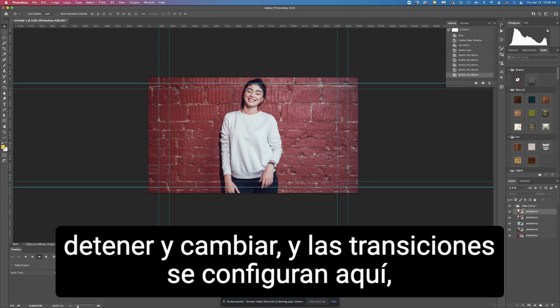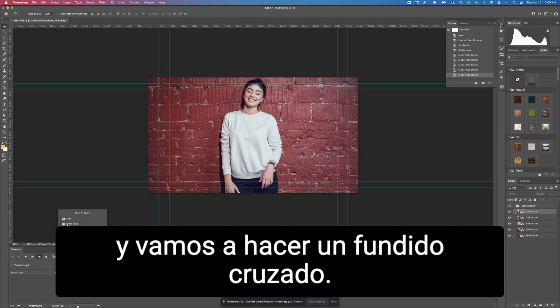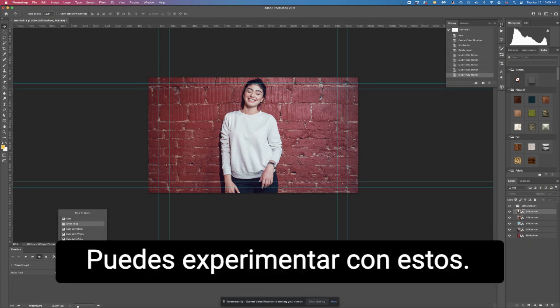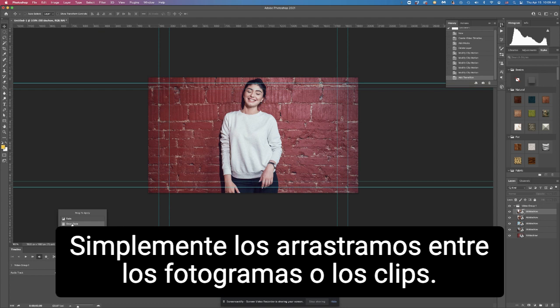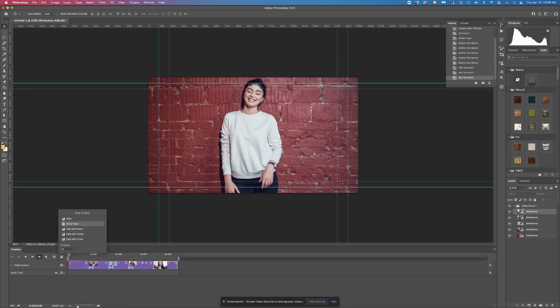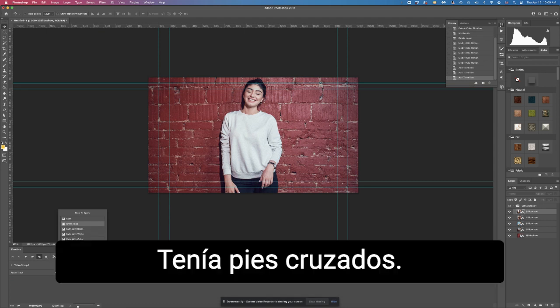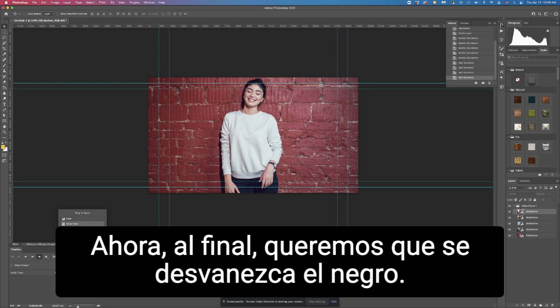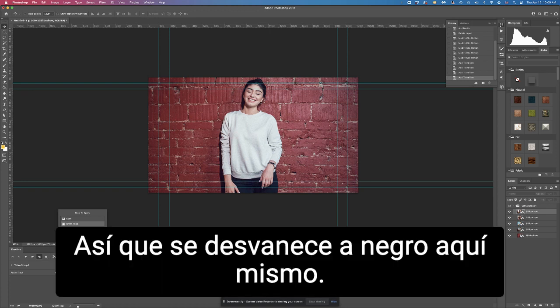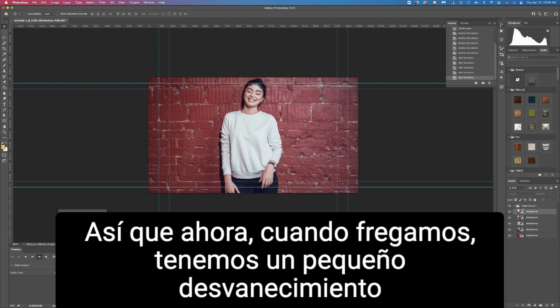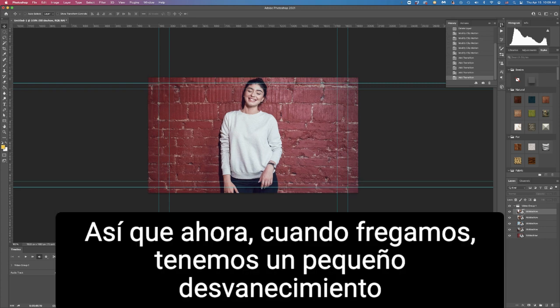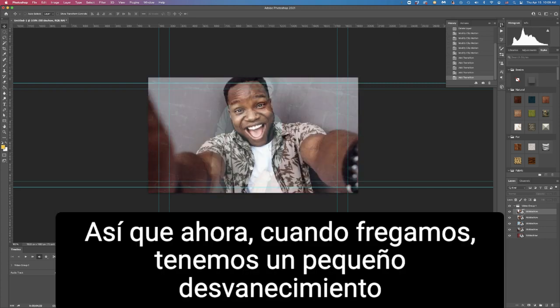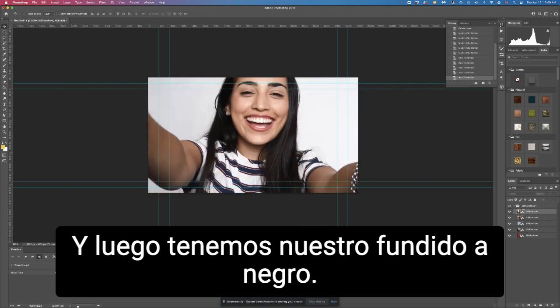And the transitions are set up here. And we're going to do a crossfade. You can experiment with these. But you just drag these out in between the frames or the clips. I'll add a crossfade. Now at the end, we want it to fade to black. So fade to black right here. Drag it to the end. So now when we scrub through, we have a little crossfade there. It's pretty cool. And then we have our fade to black.